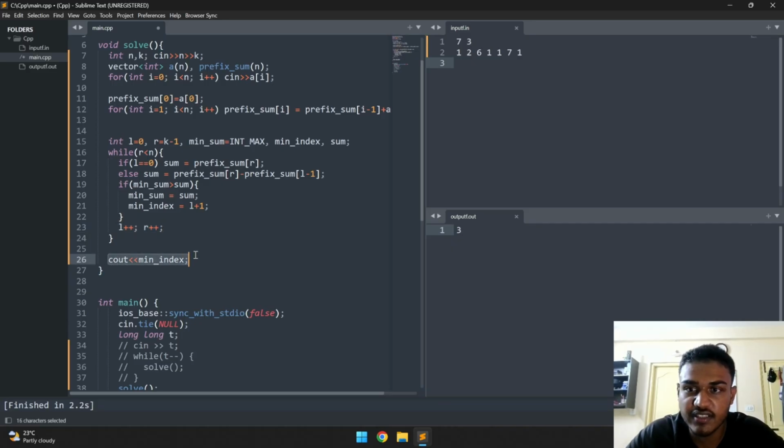Then we go ahead and print this minimum index. I already ran this example. We're getting the value of 3. So in front of you, if I had to run it, this gives us the same answer.